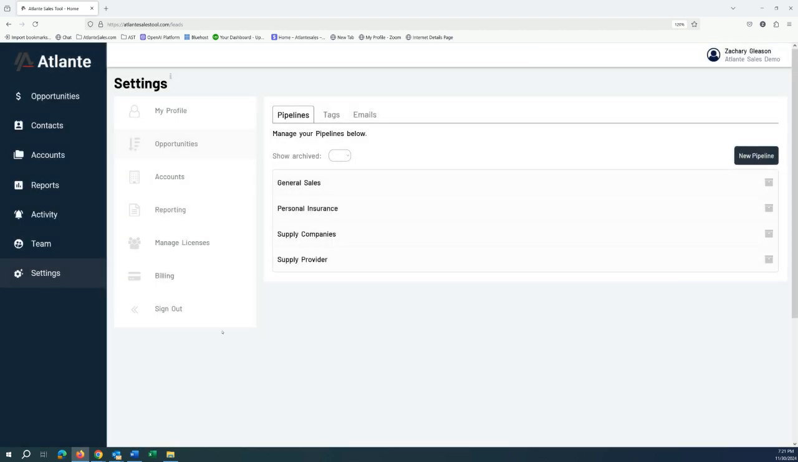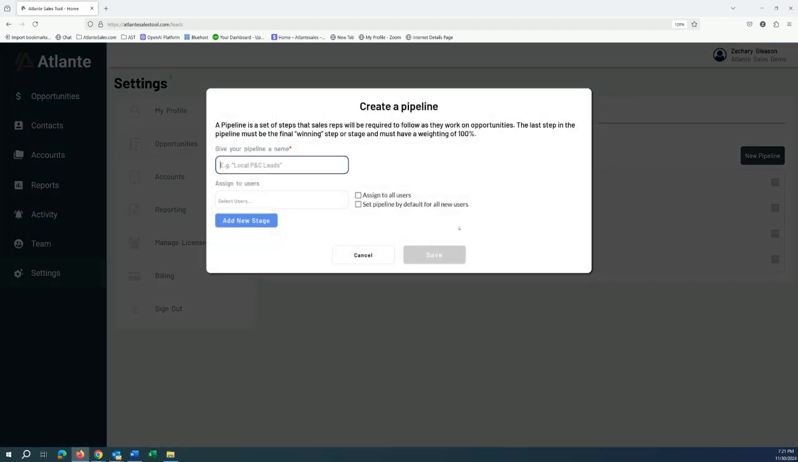So we're going to, this is within the settings, specifically the opportunities settings, and then within the pipelines tab. So I create a new pipeline, give it a name, and then you can assign it to specific users. We've got to make sure the users are created, or you can simply assign it to all users or set it as the pipeline default for all new users if you haven't set up your users as of yet.